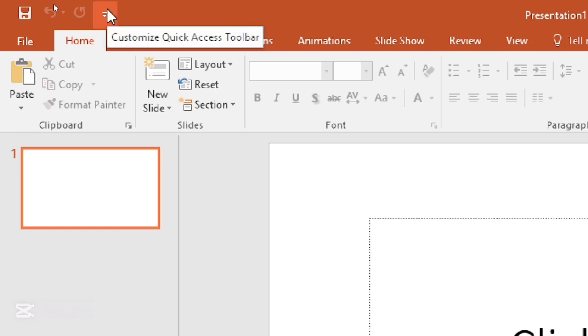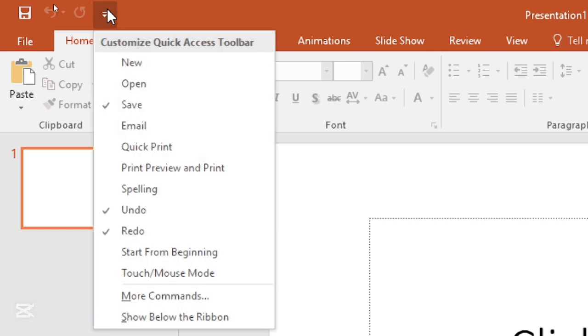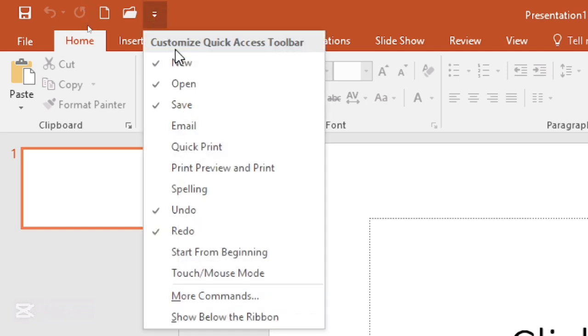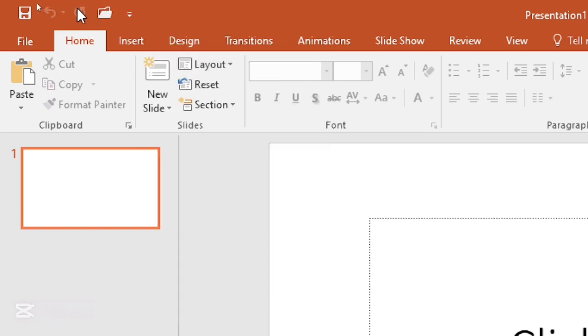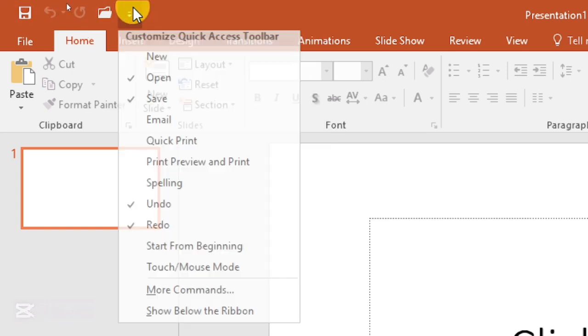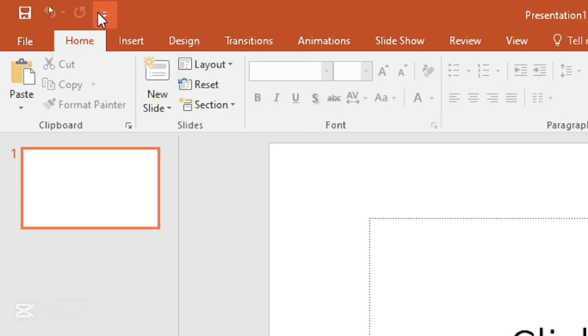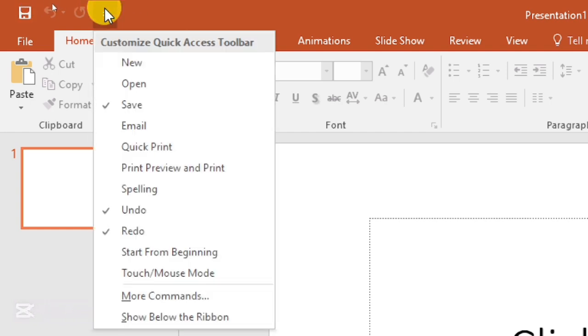Now let me come back to the quick access customize arrow and click on it again. If I want to add new, I can do that. If I want to add open, I can do that. And also, if I want to remove a particular command, I can come back and click to deselect it. When I deselect it, it will vanish from the quick access toolbar. Now let me also come here and deselect open. You see open has also been removed from the quick access toolbar.